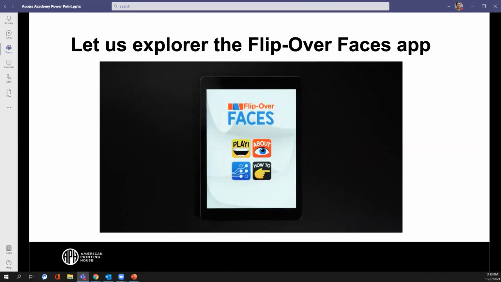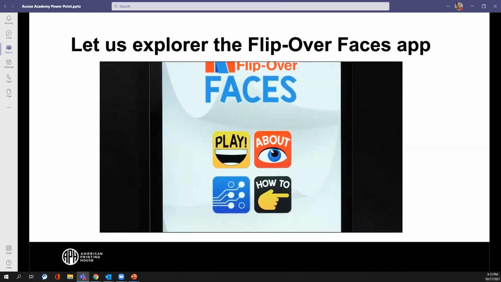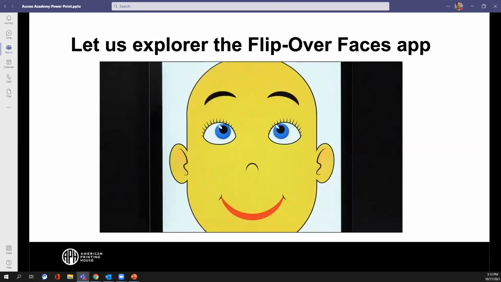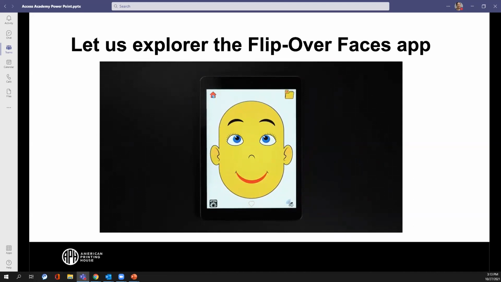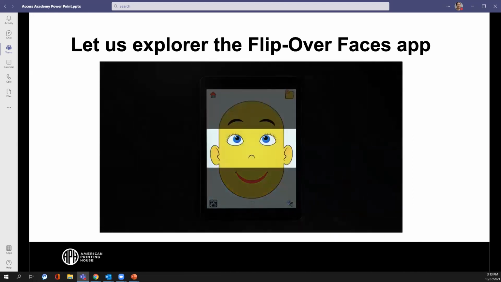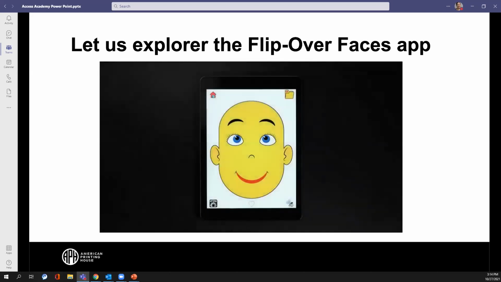To begin playing, tap the Play icon on the home page. It is the yellow square icon with a big smile. An image of a face will appear in the center of the screen. The face is divided into 3 sections, from top to bottom: the eyebrows, the eyes with nose and ears, and the mouth. To change expressions, swipe any of these sections left or right with 1, 2, or 3 fingers.